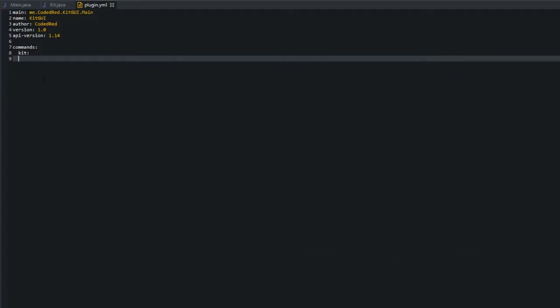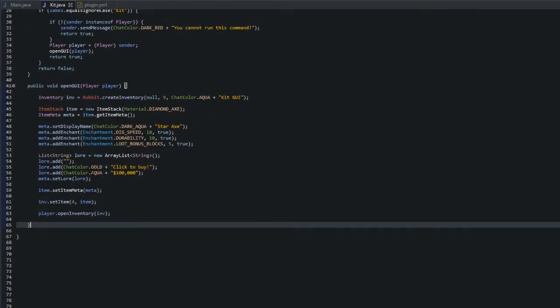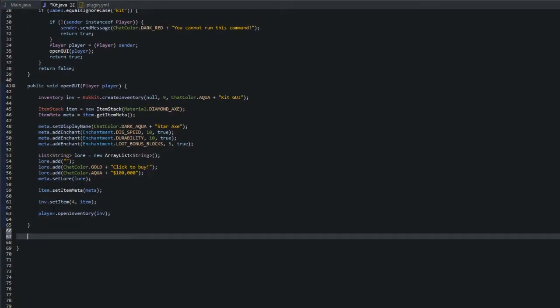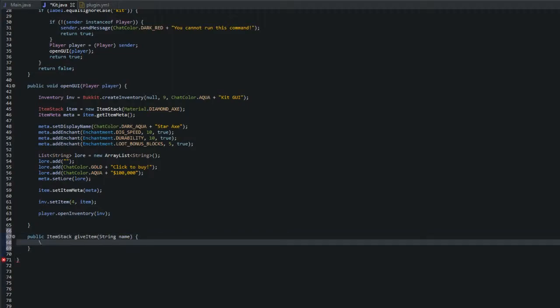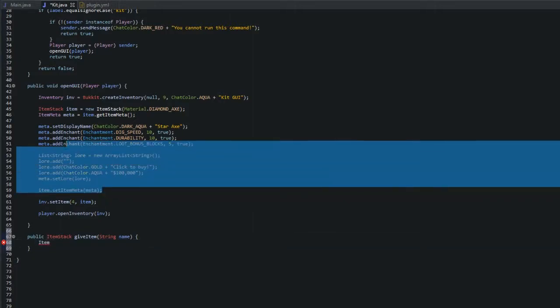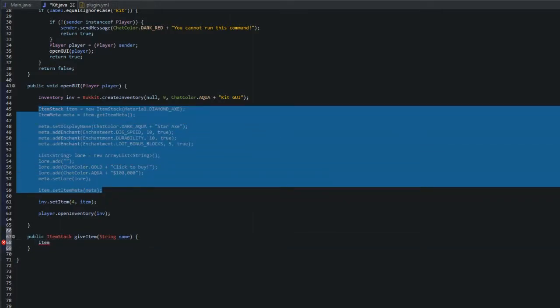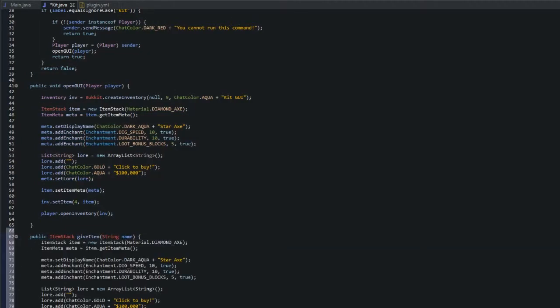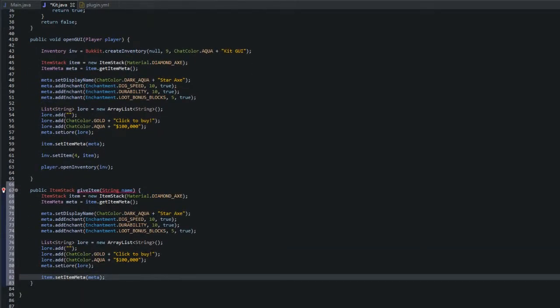So let's go right back into our code. Inside the kit, like I said, I'm going to keep everything in this kit class. So we'll go ahead and add in the item itself. So we'll create a public ItemStack giveItem. We're going to pass in a String of a player. We'll also do a String of a name. And then inside here, we can actually just copy the code that we have right here. We're creating a very similar item. And we're going to change the lore around.